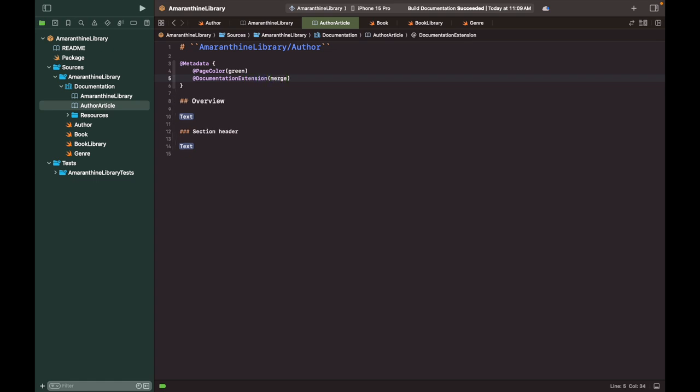So I want the page color to be green, and what I want to inform the compiler is that I wish to override the documentation created by the compiler. Meaning, rather than using what the compiler creates, we will replace all that with the documentation generated by this article. As I mentioned earlier, everything is added to what the documentation compiler generates. But now we are saying, no, that's not what I want. What I want is to completely create the documentation on my own. If I wanted to add to the documentation, I would just not mention the documentation extension, or if I do, I would mention the merge behavior as append.